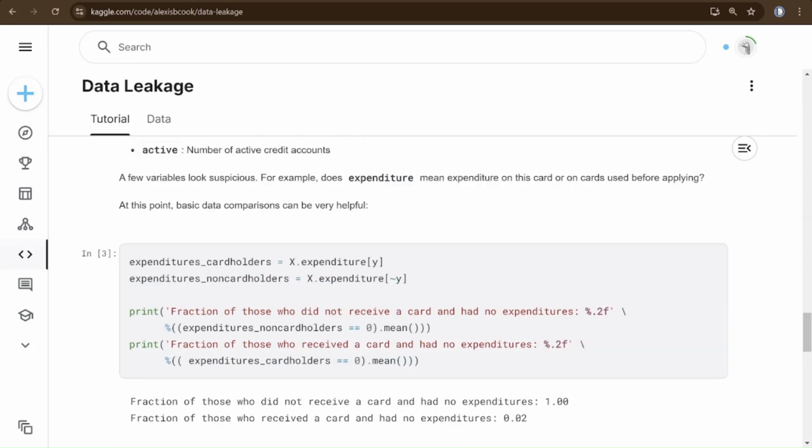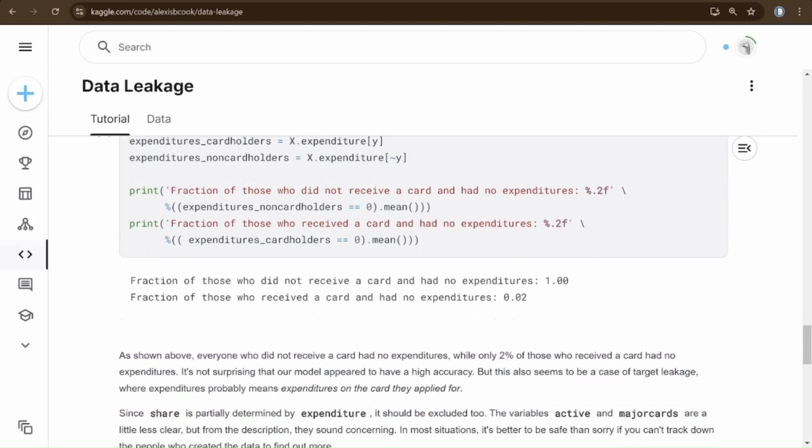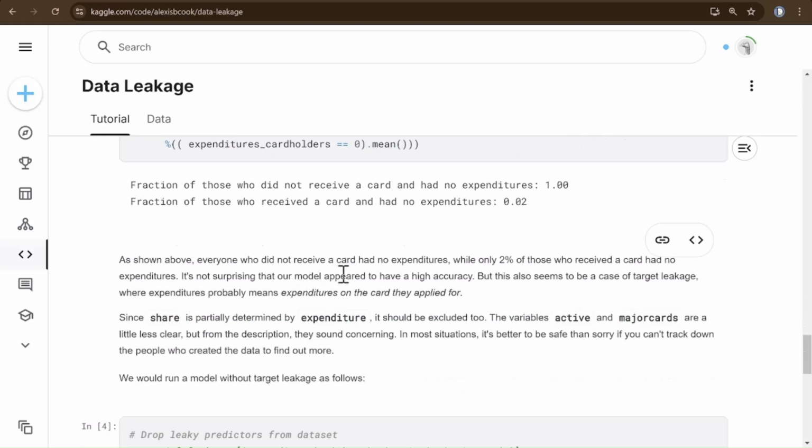They have checked whether any person who did not receive a card had no expenditures, versus a person who received a card and had no expenditures. Everyone who did not receive a card had no expenditures, while only 2% of those who received a card had no expenditure. So it is not surprising that our model appeared to have a high accuracy, but this also seems to be a case of target leakage.